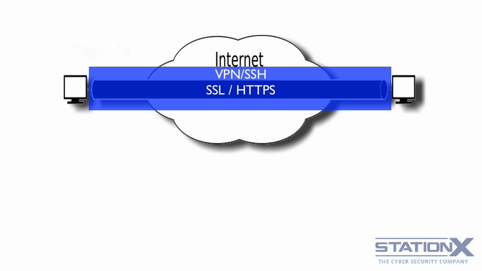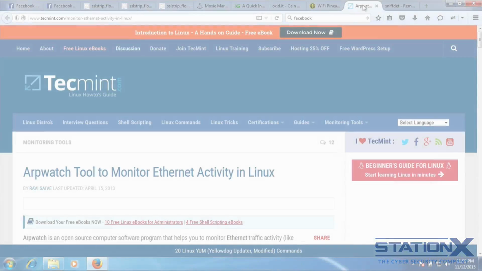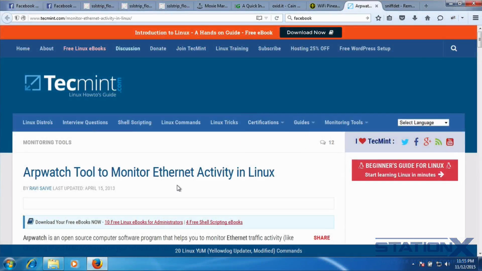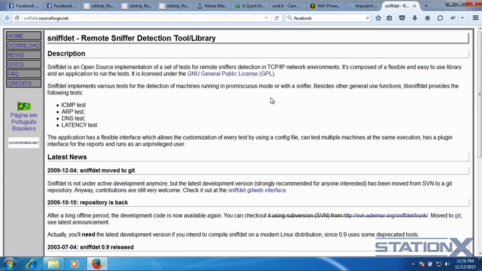On your local network, it is possible to detect to some degree if ARP spoofing and sniffing is happening. And there's a couple of examples of tools here that you can use. This is ARP Watch. So it monitors your Ethernet to see whether ARP spoofing or poisoning is happening. And there's another tool here which is a sniffer detection. So it's seeing if anyone's watching the network traffic.